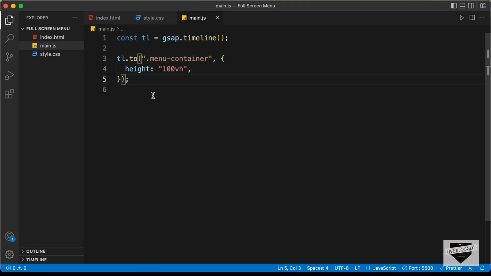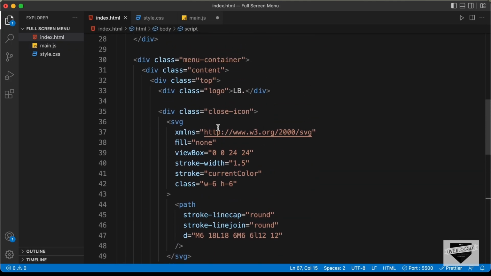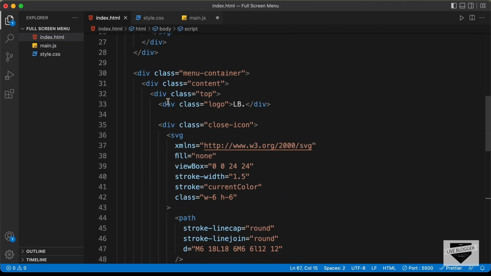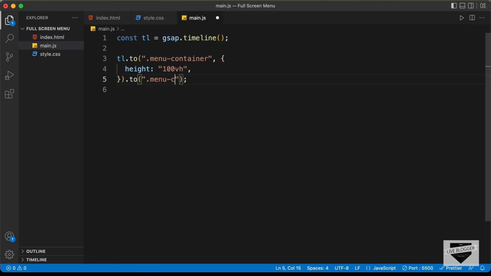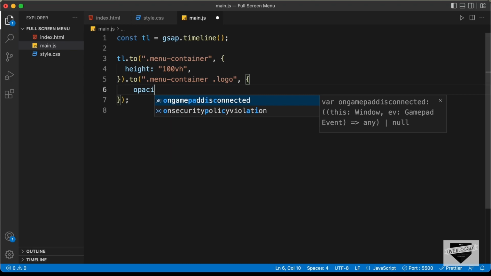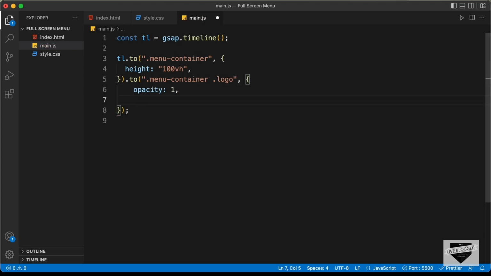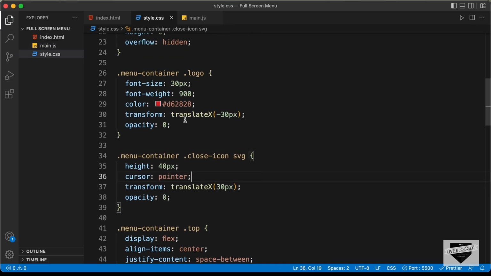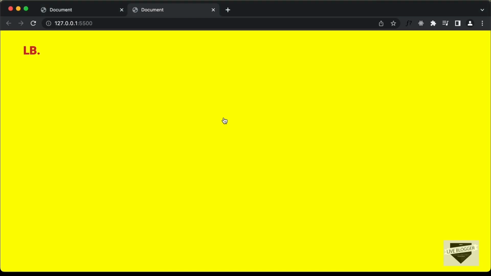Right now let's add the animation for the logo. So let's type .to, and here also we need to add the selector. So if you go back to the HTML file, here we can see for the logo, we have a division with the class of logo inside menu container. So let's type .menu-container .logo, and here we need to set the opacity to 1 and also the X value to 0, because here we can see we have set the transform translate X to -30 pixels. So here we are resetting it. Right now if you go back and refresh this page, here we can see that both the animations are running all right.